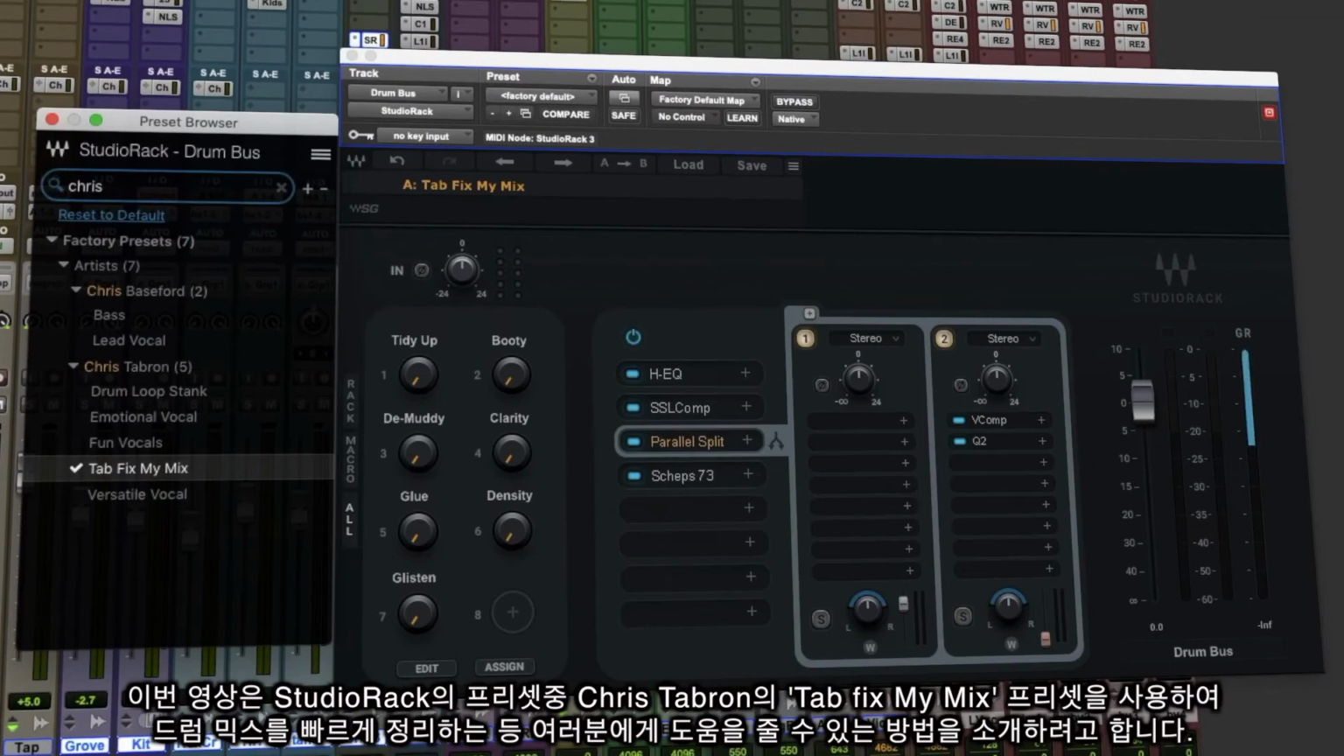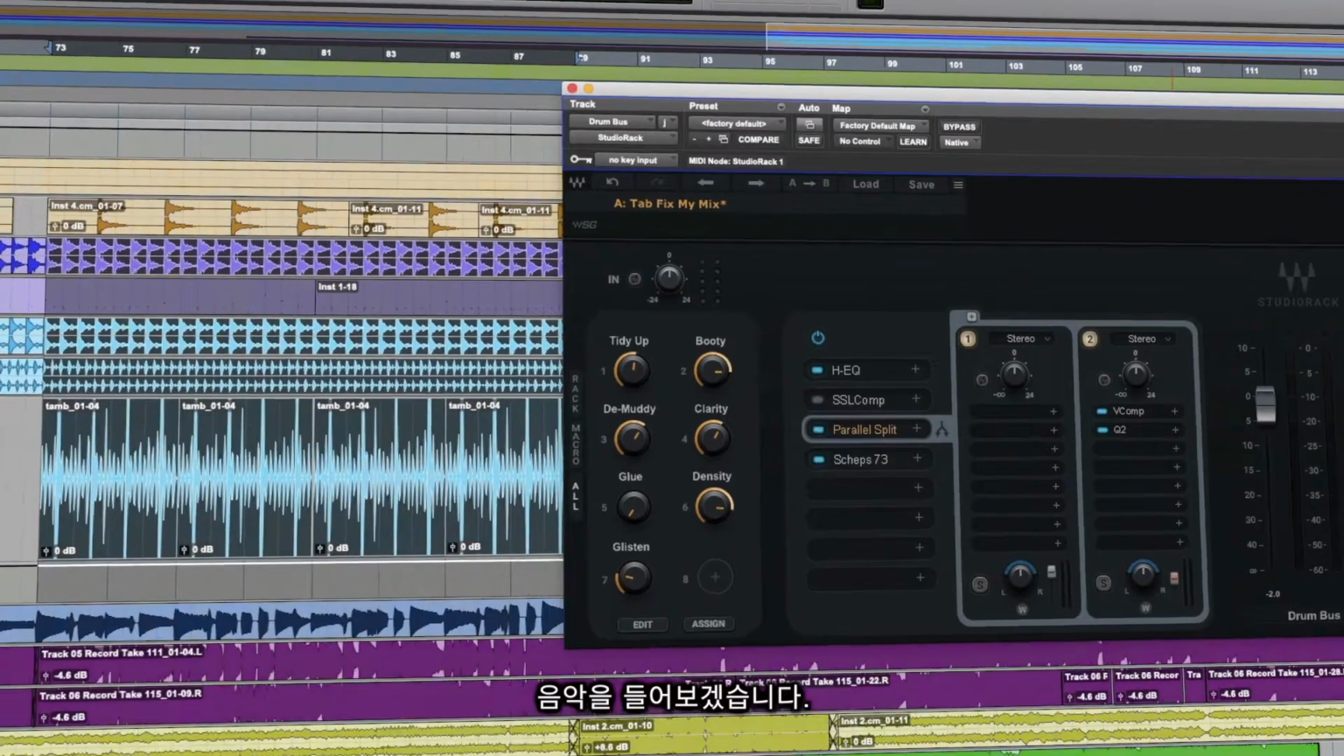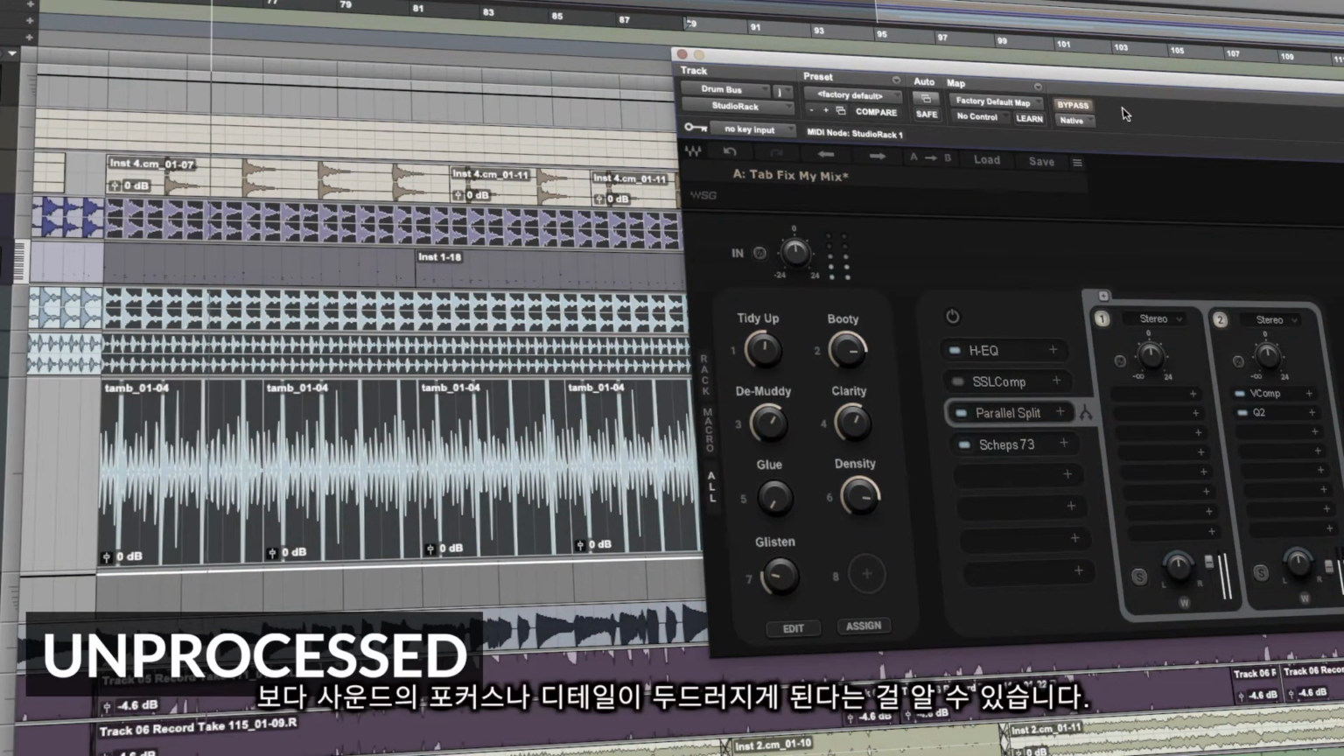In this video, I'm going to show you how Chris Tabron's Tab Fix My Mix preset can help you to quickly tidy up a drum submix. We can take a groove that sounds like this and turn it into something that sounds more focused and detailed.